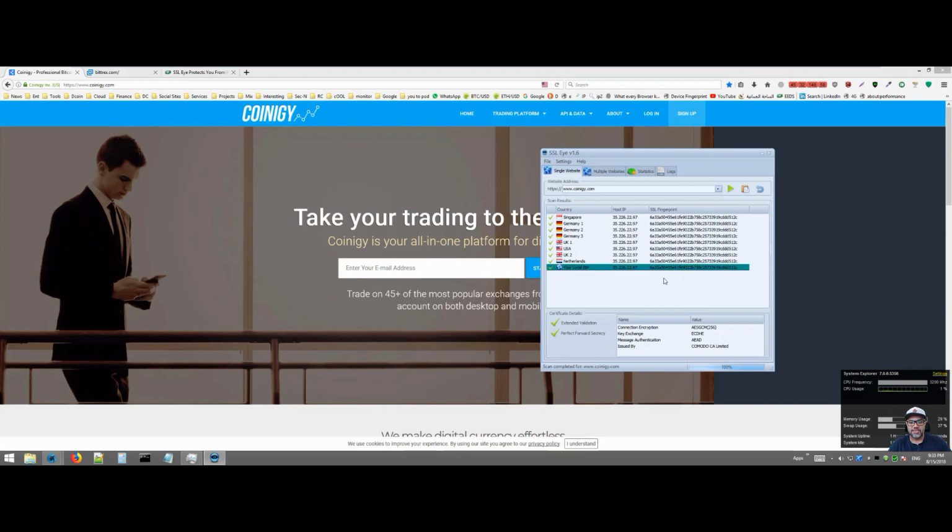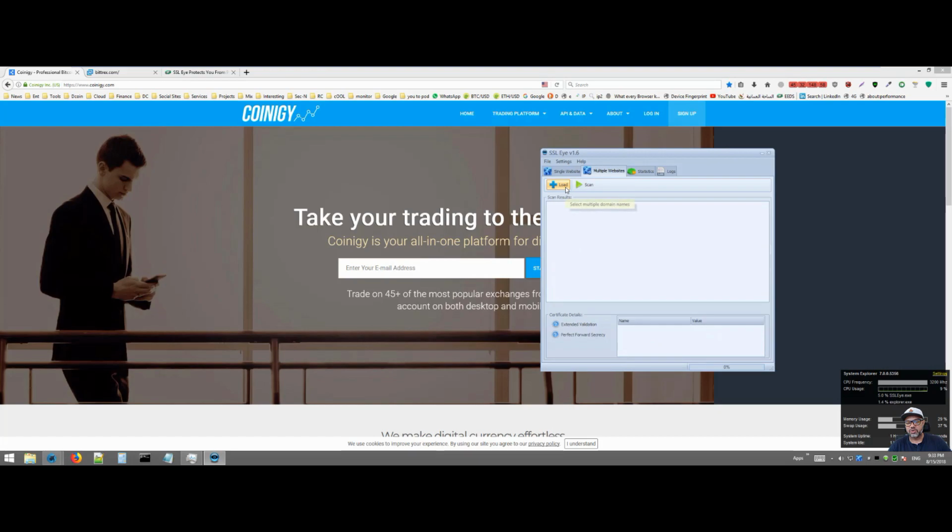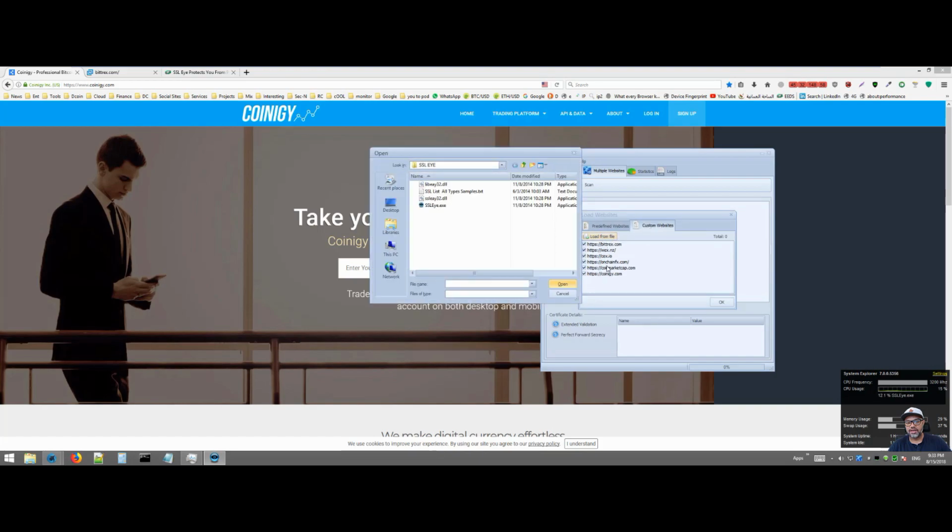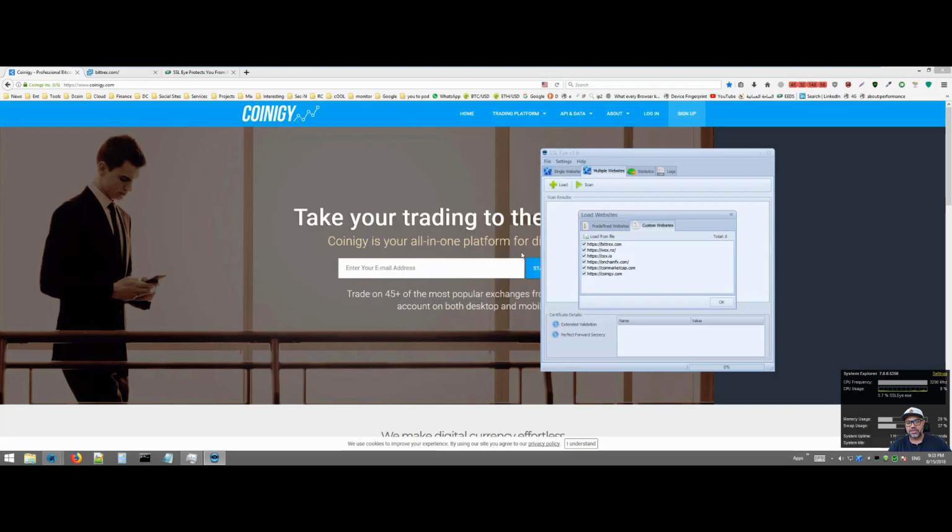What about if I need to scan multiple websites? If I need to scan multiple websites, you can load a list. We have a preload list, which is here. This is for common social websites. But if you have your own list that you want to load, you can always go to custom website, load from a file, and choose the list. It should be a text file, and the list is loaded over here.